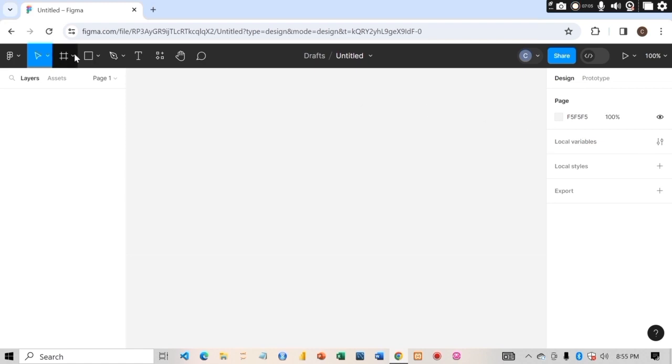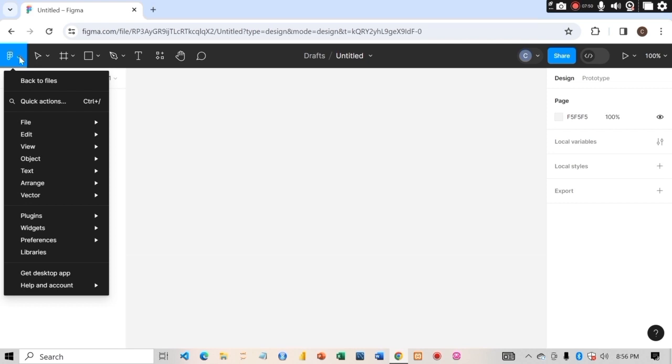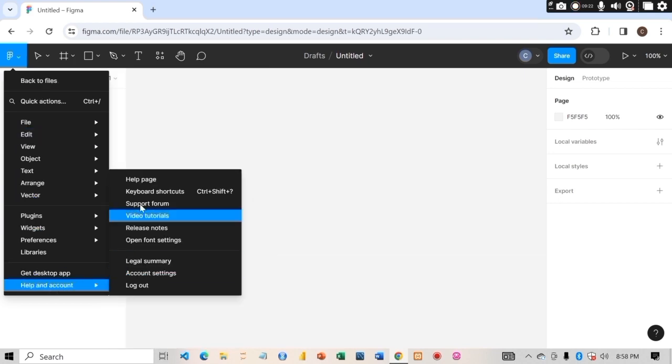On the toolbar tab here, you will find all the necessary tools you need to design. This is the main menu. The main menu will give you access to the list of all functions in Figma. Keyboard shortcuts are also displayed on the list. So to switch it on, you go to help and account and you see the keyboard shortcuts here.